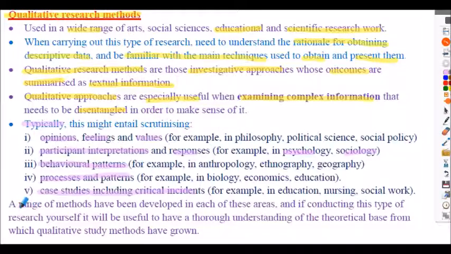There is a range of methods for data collection analysis that have been developed in each of the above areas. And if conducting this type of research yourself, it will be useful to have a thorough understanding of the theoretical base from which qualitative study methods have grown. Again, referring to the core textbook or a research project information document, you'll find more information about qualitative and quantitative methods.